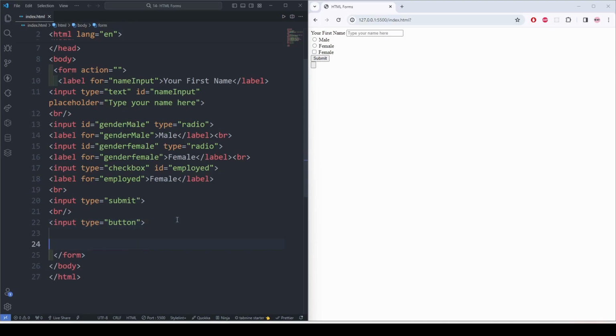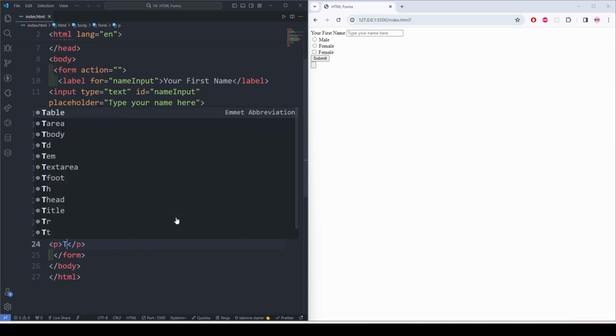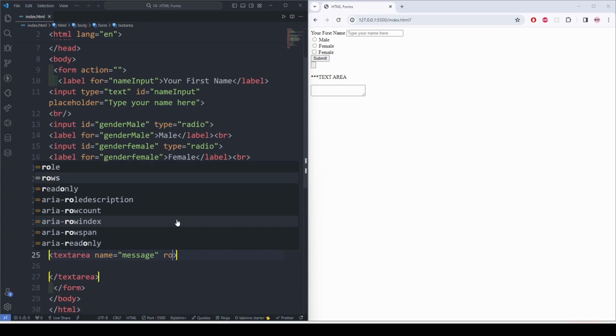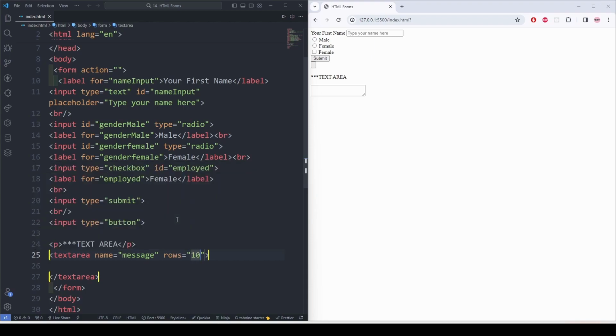We are going to start another field and it is going to be textarea. For textarea, we are going to take the textarea tag and there will be the attribute name. It is going to be called message and then rows will be 10 and cols will be 30.